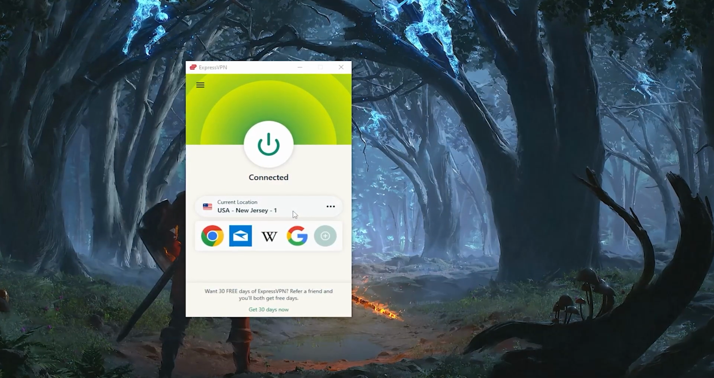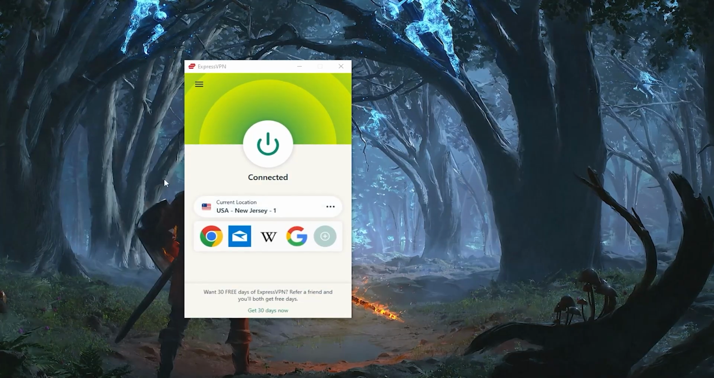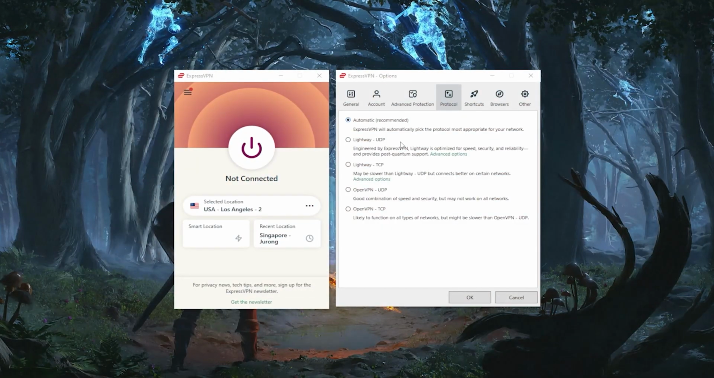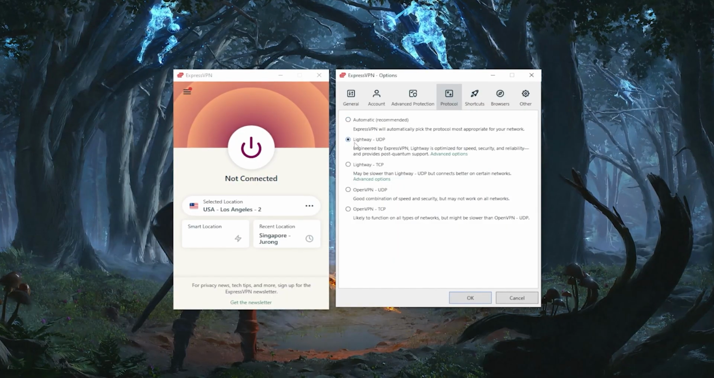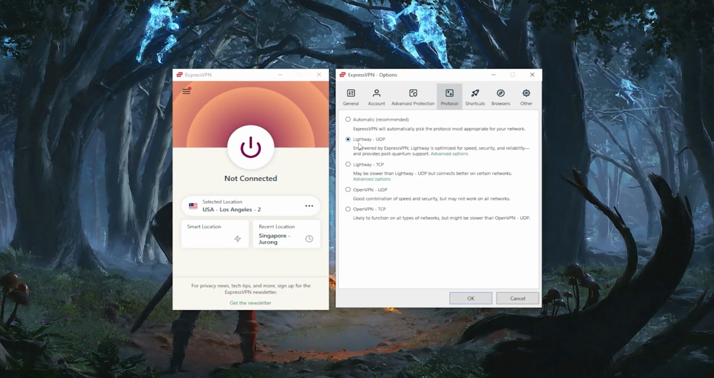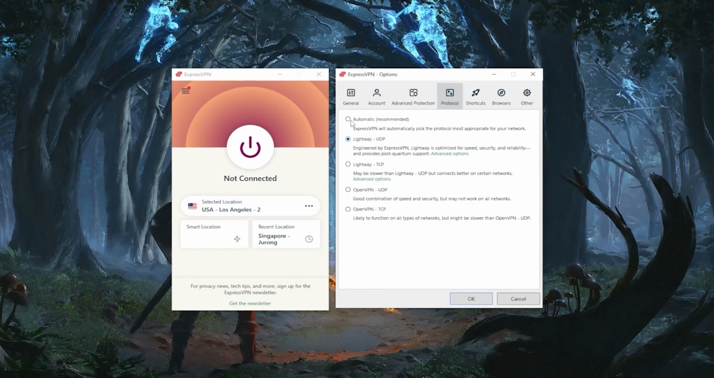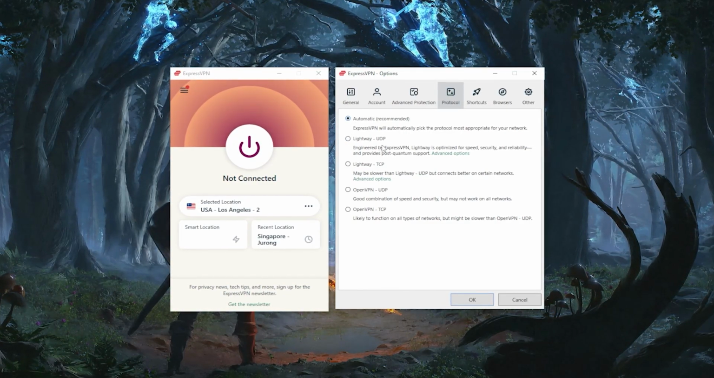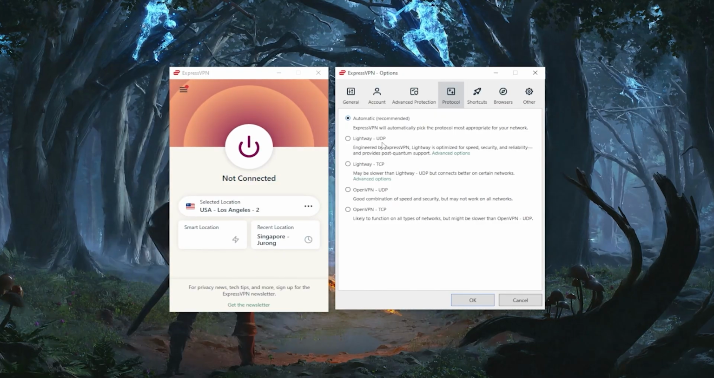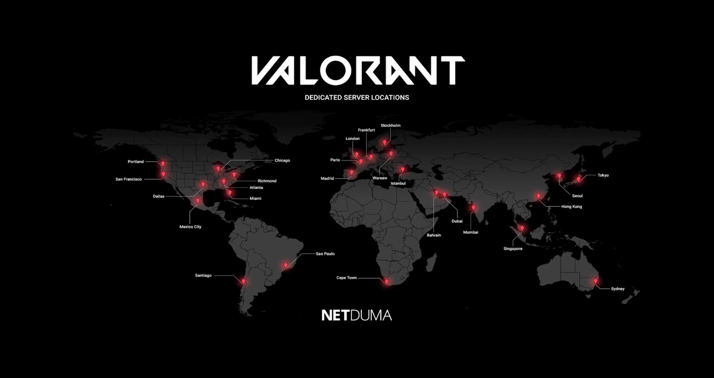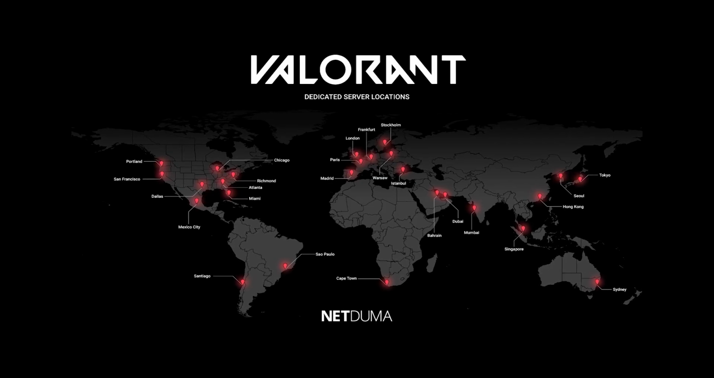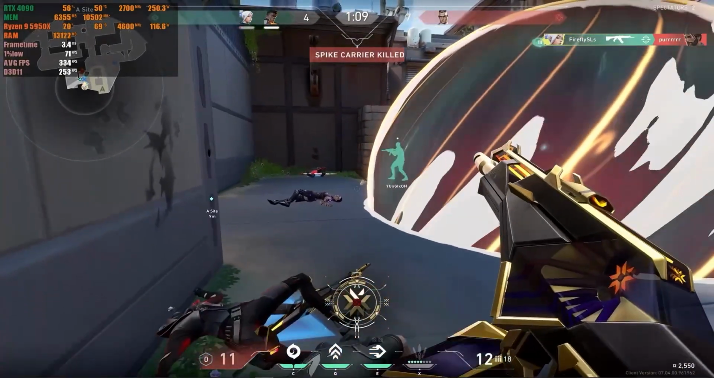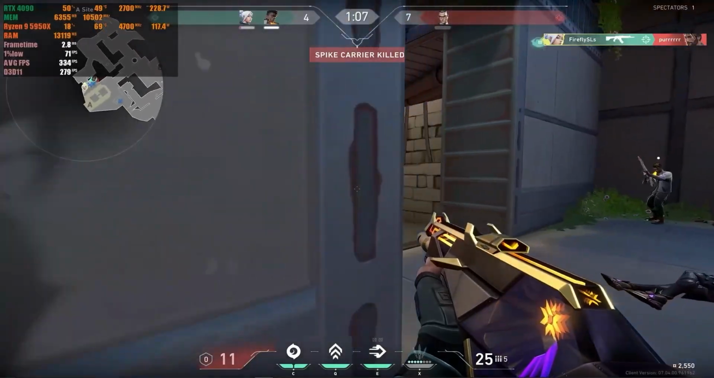And if you want to achieve the lowest ping possible, there are a couple things you need to do. First of all, go to the preferences tab and change the protocol to Lightway UDP, which is Express's fastest performing protocol. Now, normally I would recommend you keep this on automatic, but when gaming, it's best if you set it to UDP to get low ping. And second of all, try to connect to a VPN server that's close to your gaming server, preferably within the same country. So this way you can achieve the best ping possible when gaming, even with a VPN on.